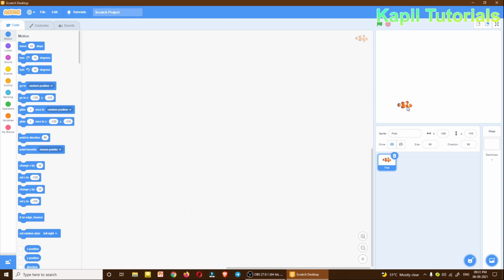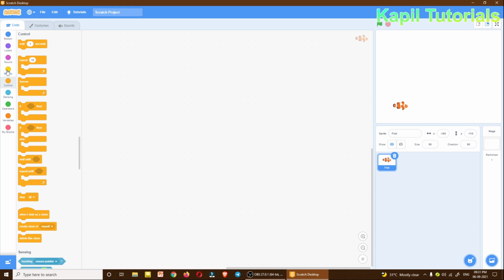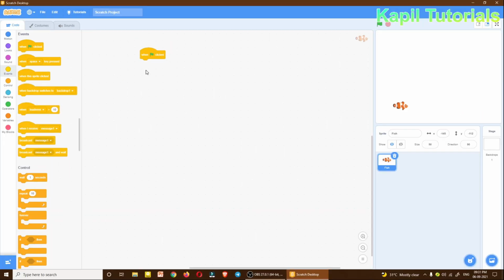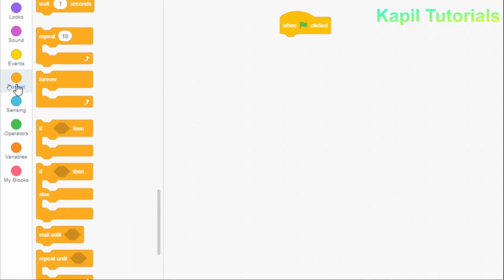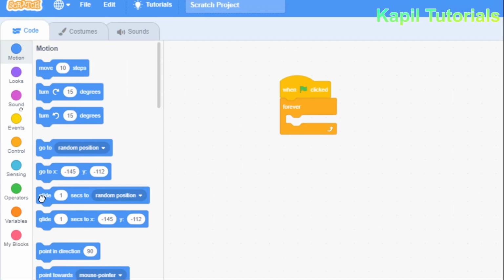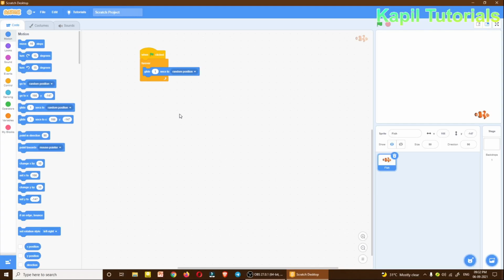So it's 50 here. Now I have to write the coding for this. So first of all, in events, when clicked, and then I'll write the forever command. So under control block, forever, and under forever a simple command I'll use, glide. I'll take this one, glide 1 second to random position. So let's check it.